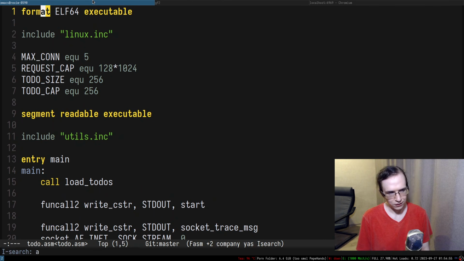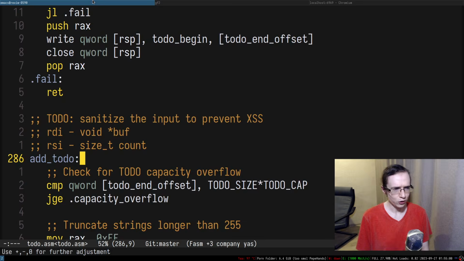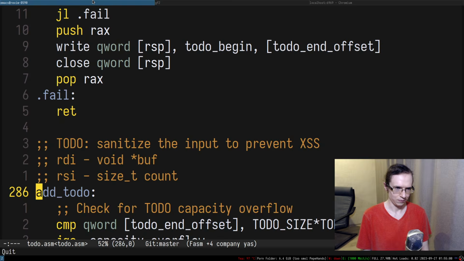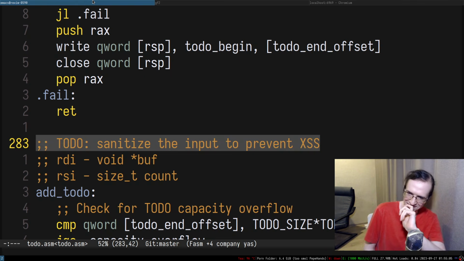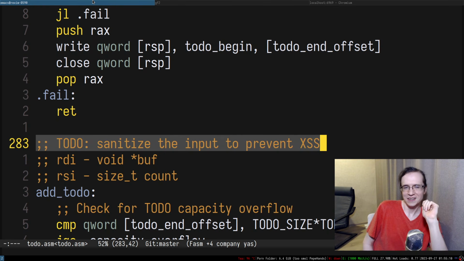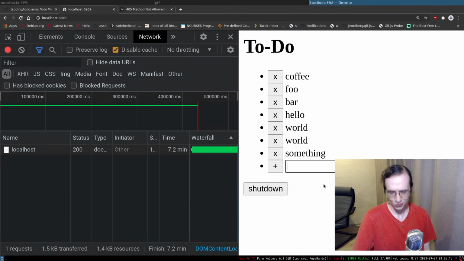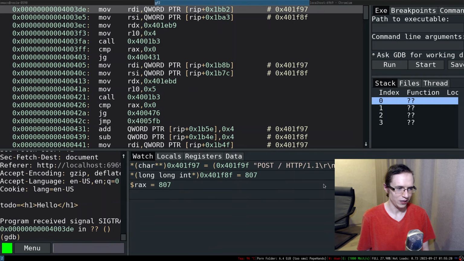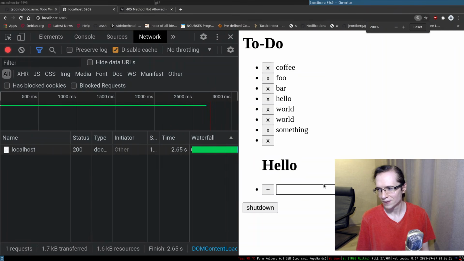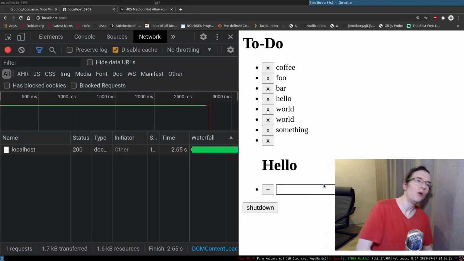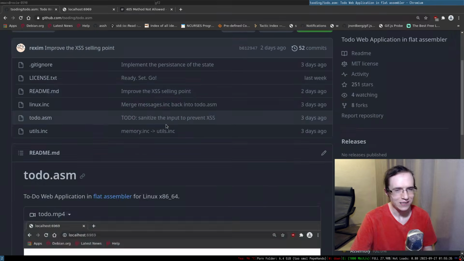The next thing we have is add to-do, and this function accepts a sized buffer. Yes, so it does support XSS. One of the things you can do is put H1 in here if you want to. There we go, so we got a heading. Hello. It supports rich text out of the box. How about that? Isn't that cool? I even put that into the list of features.